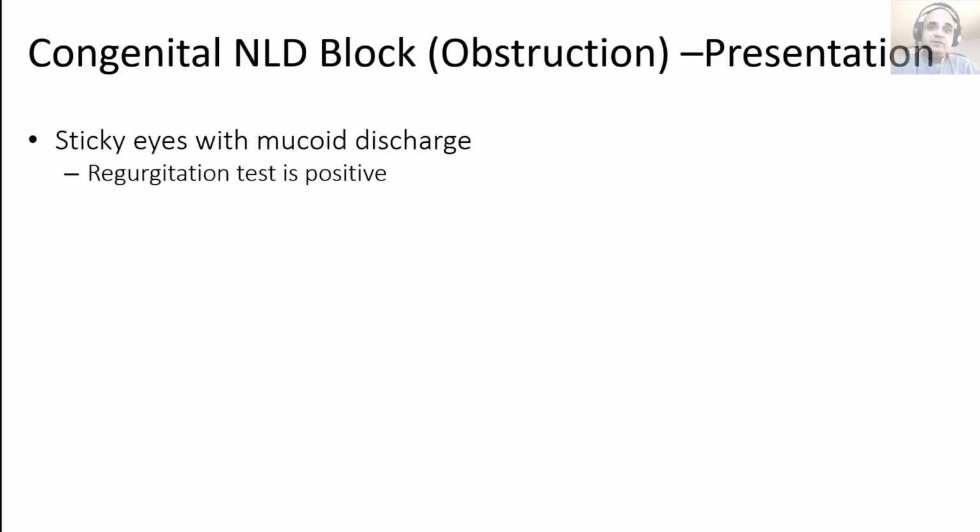We have an entire clinical demonstration of the regurgitation test, and I strongly recommend, again, that you see that before continuing on. That helps in understanding the passages and how the regurgitation test is done and the mechanisms behind it, but we'll talk about it briefly here as well. So it's a sticky eye with mucoid discharge with a positive regurgitation test.